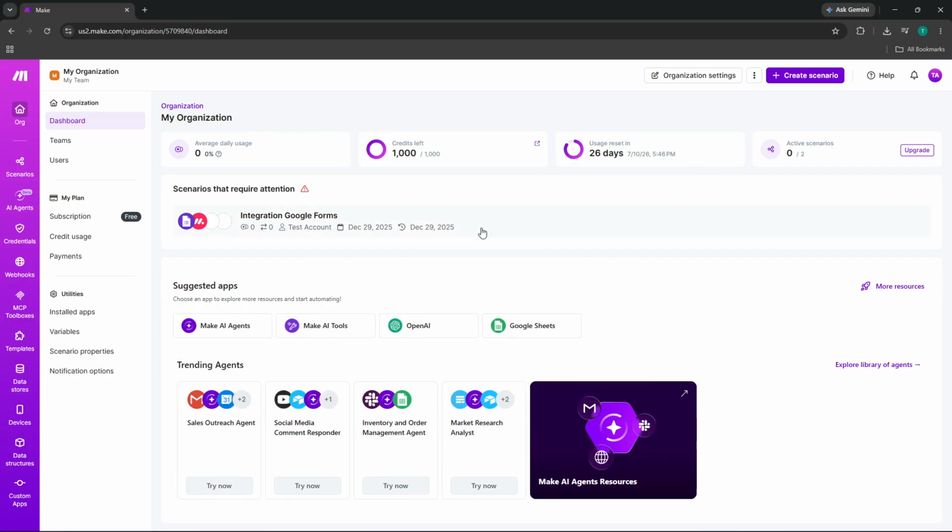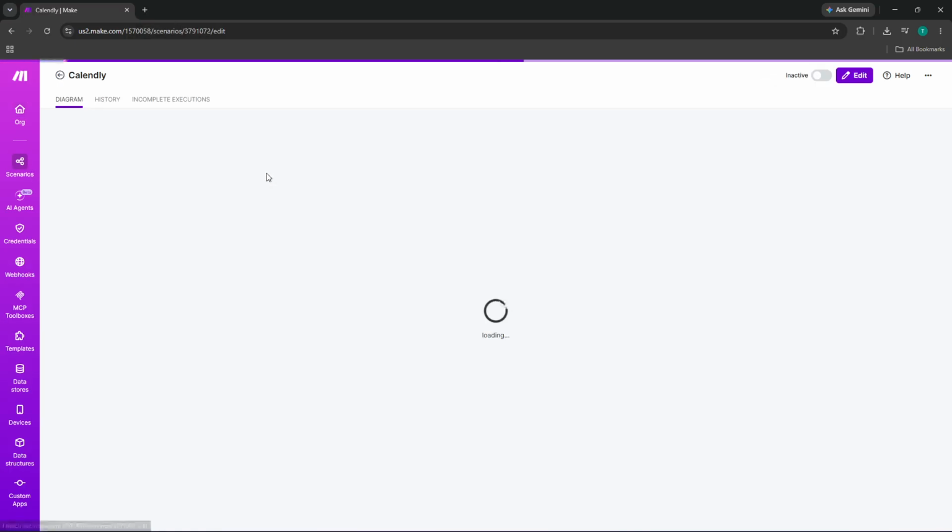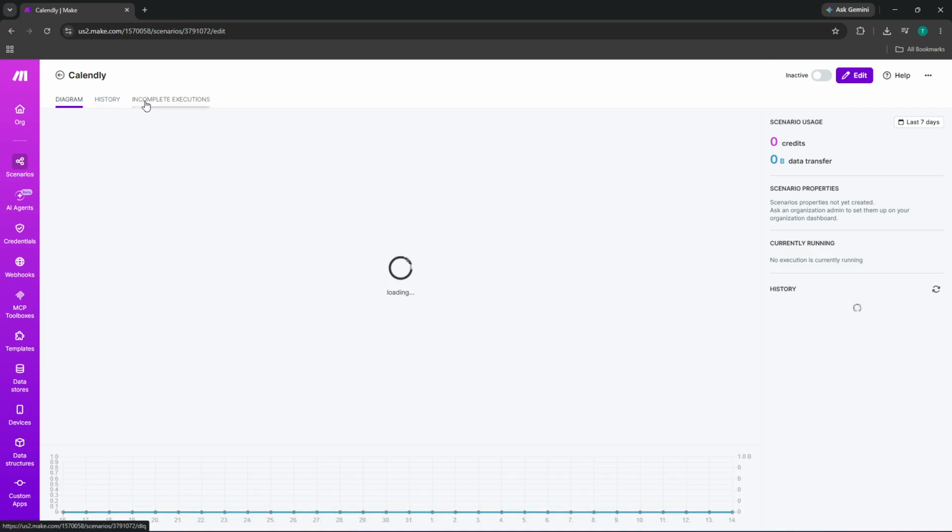To monitor how your automations are performing, open a scenario and view its execution history. You'll see successful runs, failed runs, and processing details. Make tracks all of this through operations, which you can monitor in the usage or billing sections to keep an eye on your monthly quota.